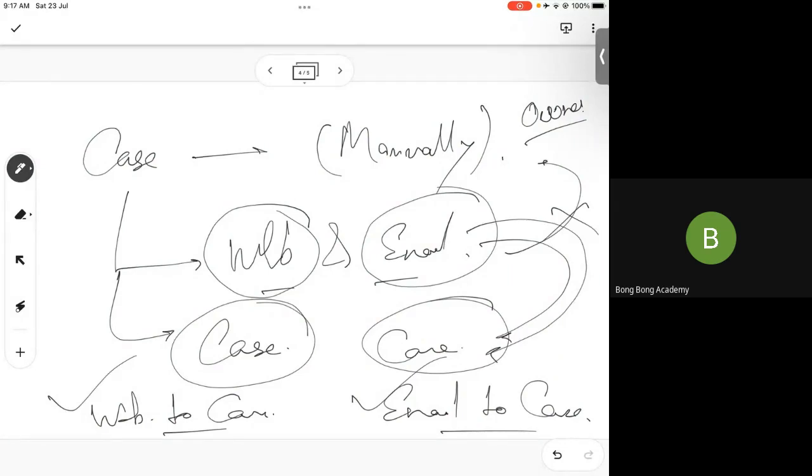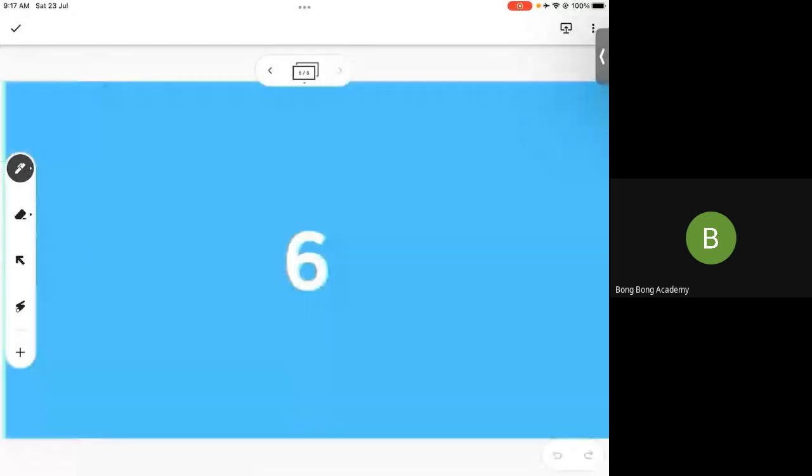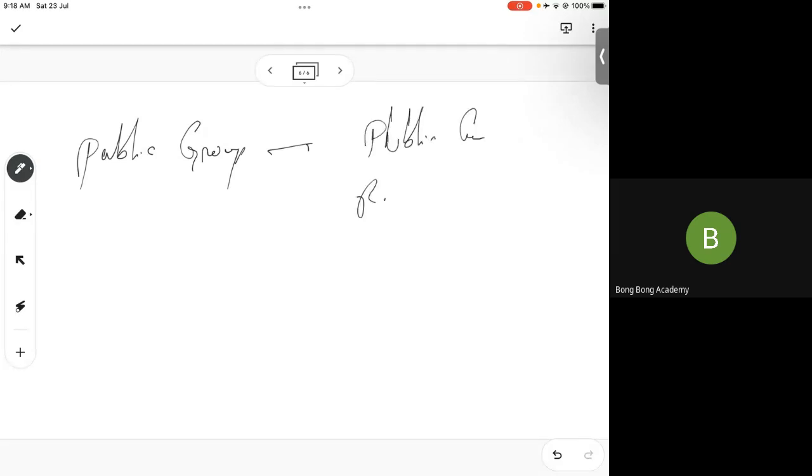Before that, we also want to discuss another thing which is called a group of users. So last day we saw what a public group was. Yeah. A public group is a group of users. A public group can have another public group. It can have roles. It can have specific users, right?